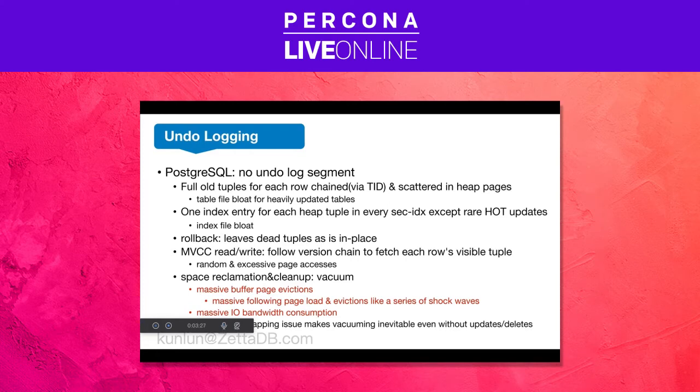To roll back a transaction, PostgreSQL simply leaves all the dead tuples as is in place. To do MVCC reads or writes, Postgres follows the version chain to find each row's visible tuple. This means a lot of random and excessive page accesses. To reclaim tuple space, PostgreSQL uses a vacuum technique, which causes massive buffer page evictions and massive I/O bandwidth consumption.